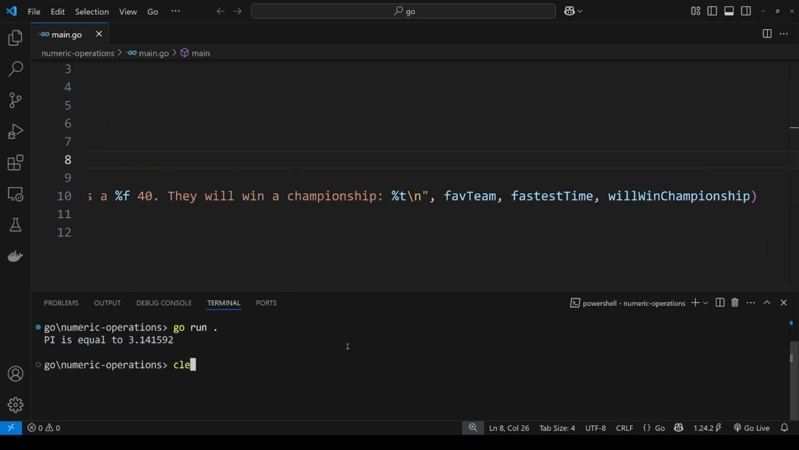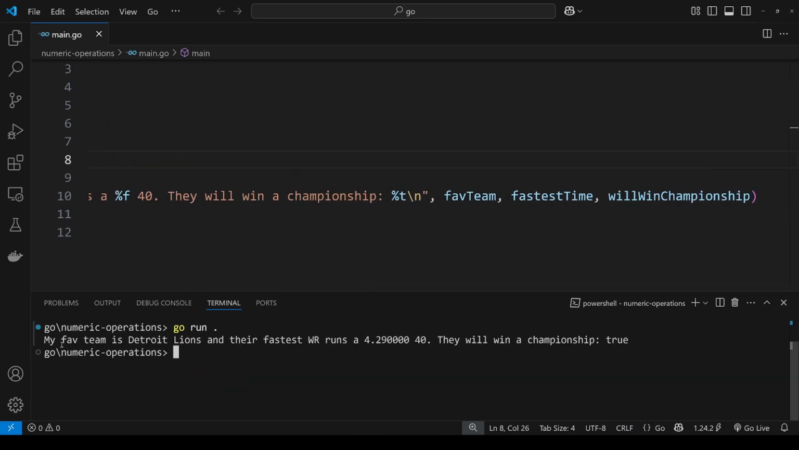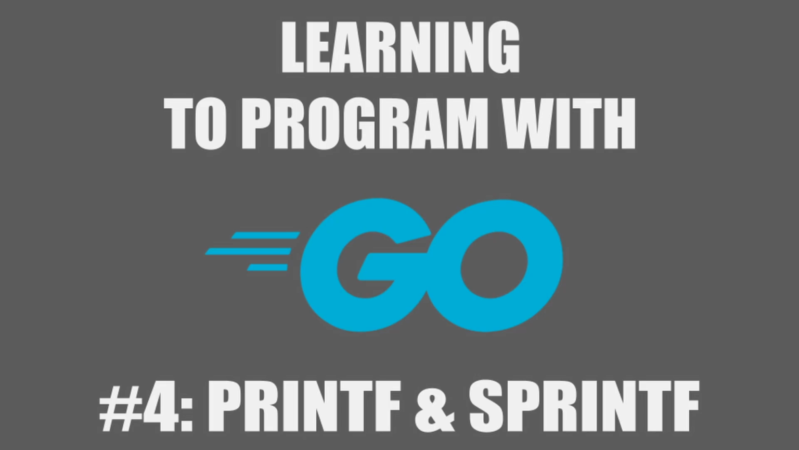So let's clear out the console, run this one more time, and we get my favorite team is the Detroit Lions, and their fastest wide receiver runs a 4.29 40. They will win a championship. Set that equal to true, basically. So there you have it. That's Printf in a nutshell, and a little quick peek at what Sprintf does for you.